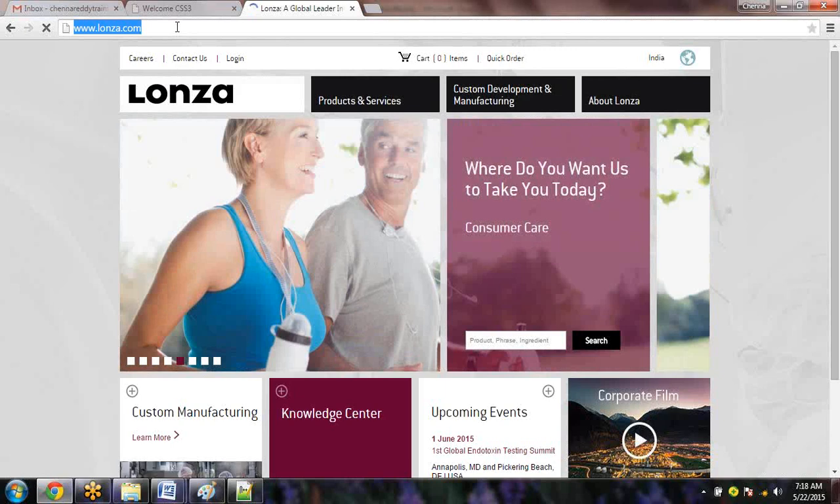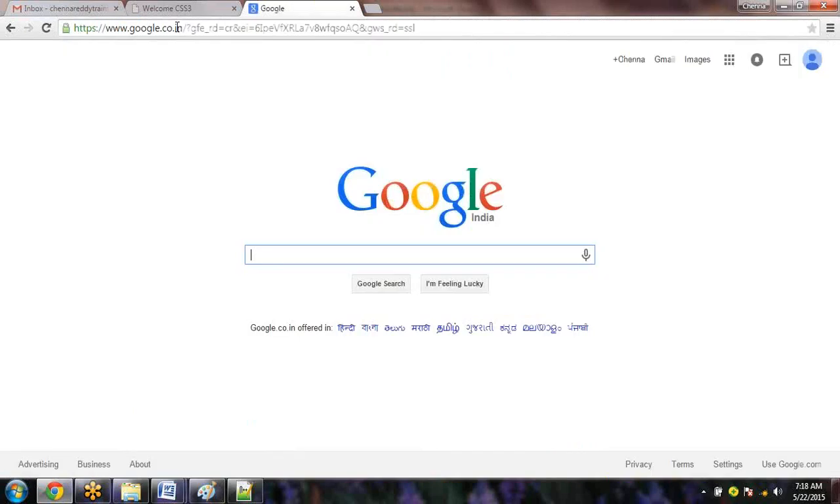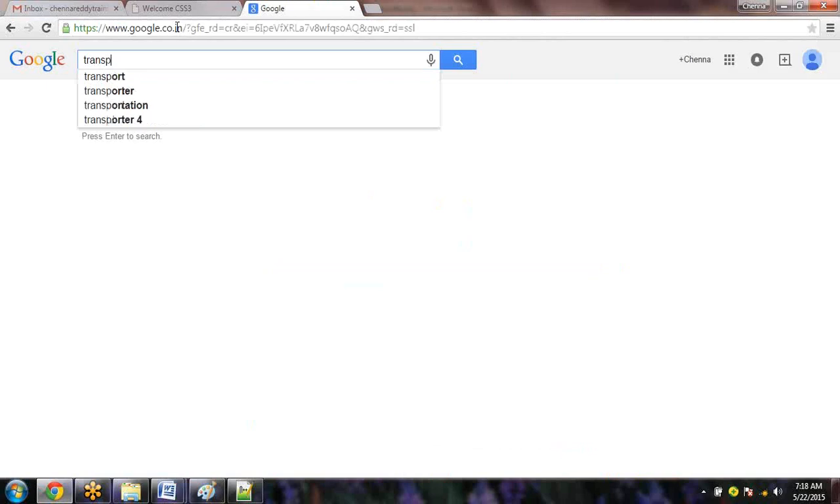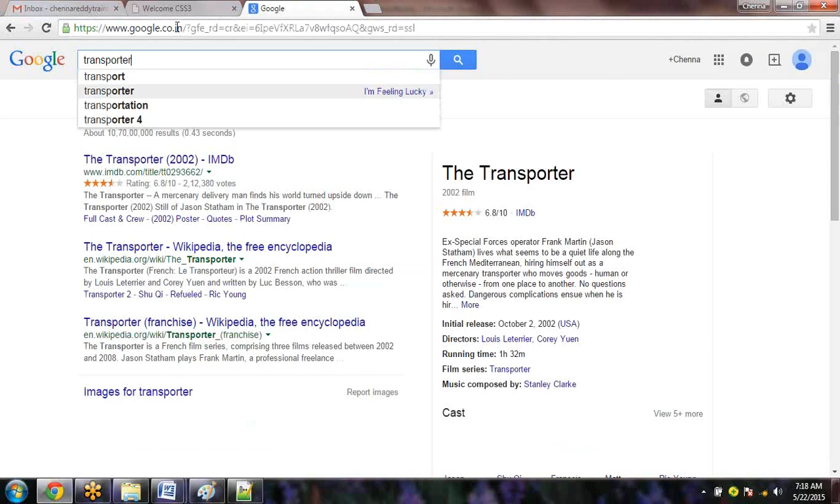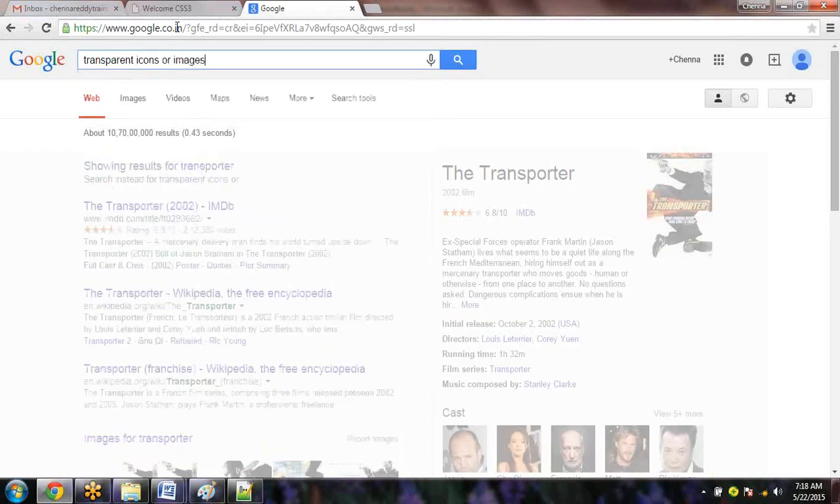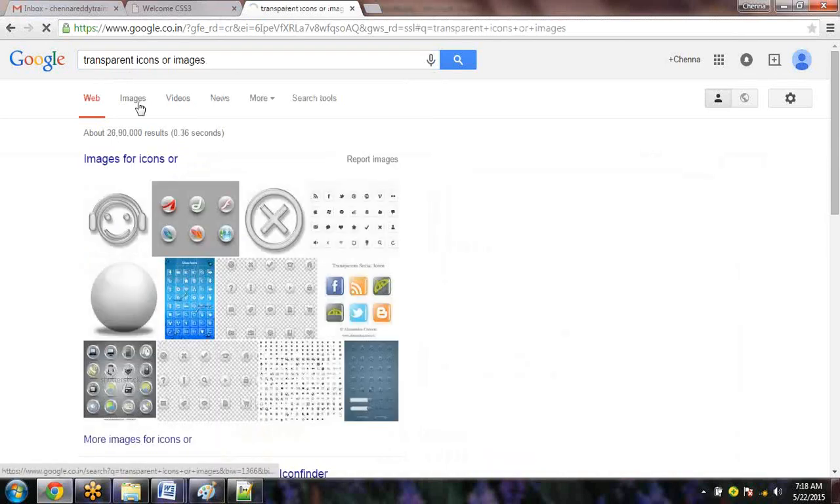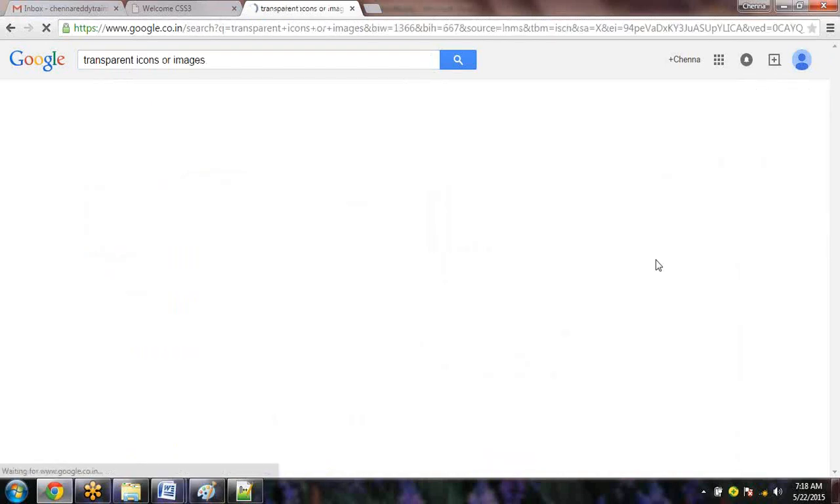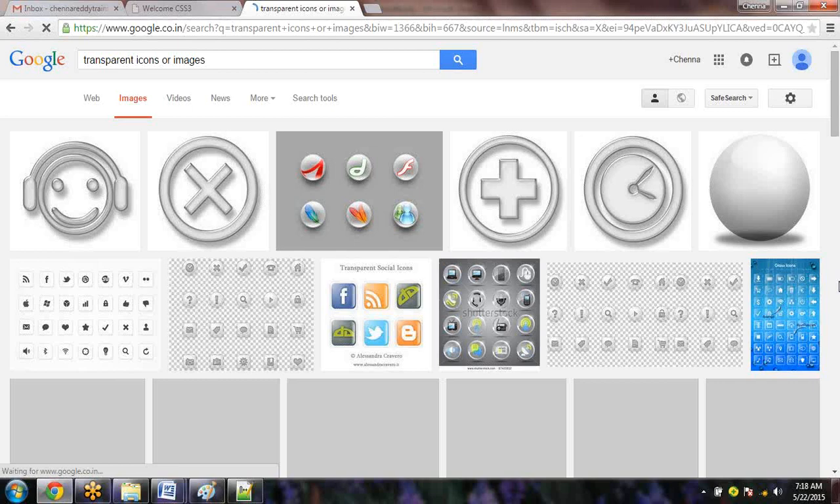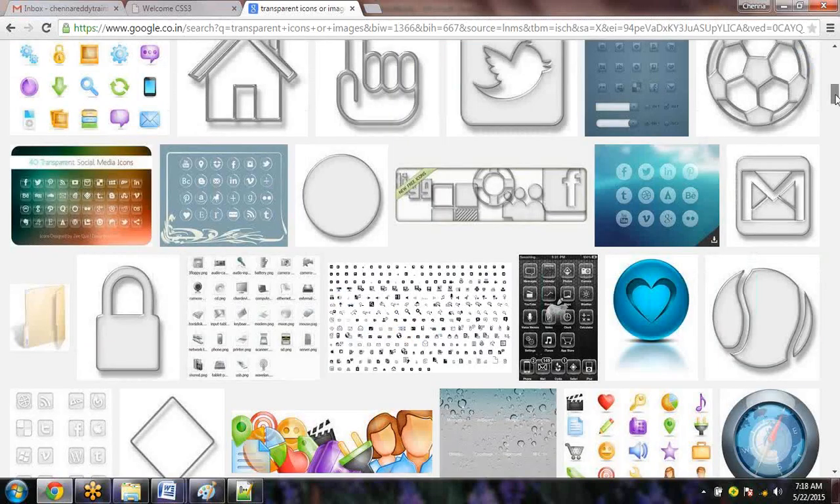So let's say you want to find something transparent, icons or images. Look at here. So if you look at here, all these things are that kind of category only. So the cancel button, this button, that button, most of the cases they will make it transparent. So therefore, that's why I specified transparent. That's why you don't see much difference.